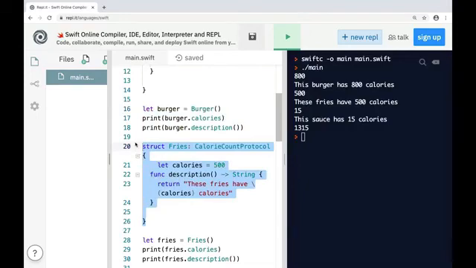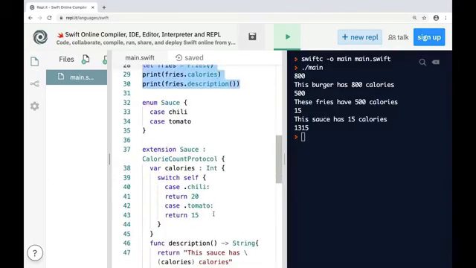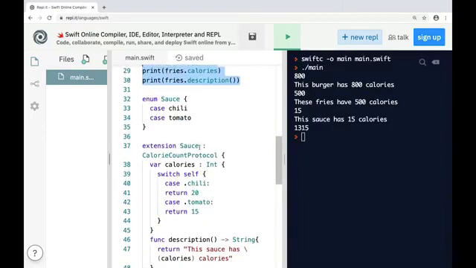For fries, even though it's a structure, we use exactly the same method. We make it conform to the calorie count protocol. We give it a property, calories, and we add a description method. So when an instance of fries is created, you can print out the calories, which is 500, and you can execute the description method, which prints out these fries have 500 calories. Now in the case of sauce, I should have included a space between the sauce and the colon. I missed that, sorry about that.